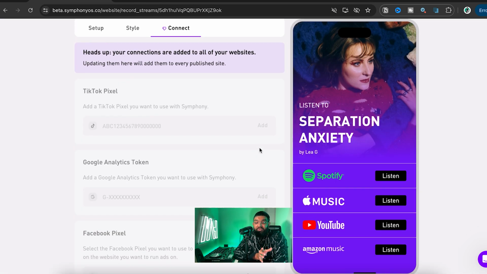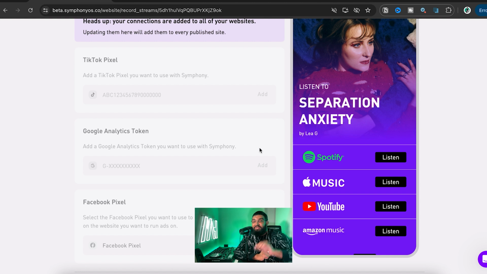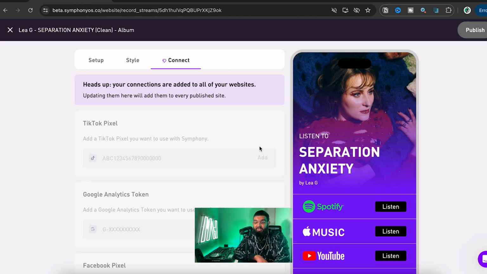And then if you want to get really advanced, you can add your TikTok pixel, your Google Analytics pixel, and your Facebook pixel on the back end, so that when you run your ads, they can be sure that people are clicking through to the streaming providers. But that is a Pro feature.